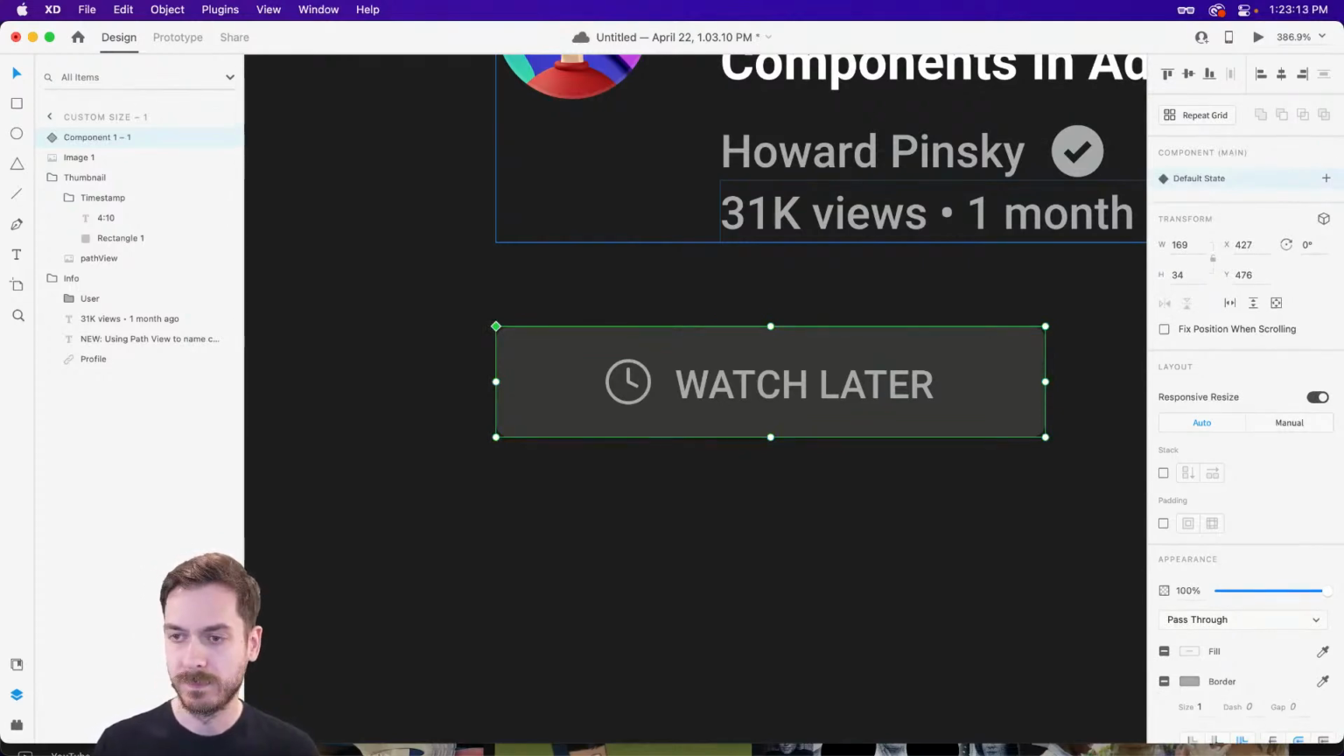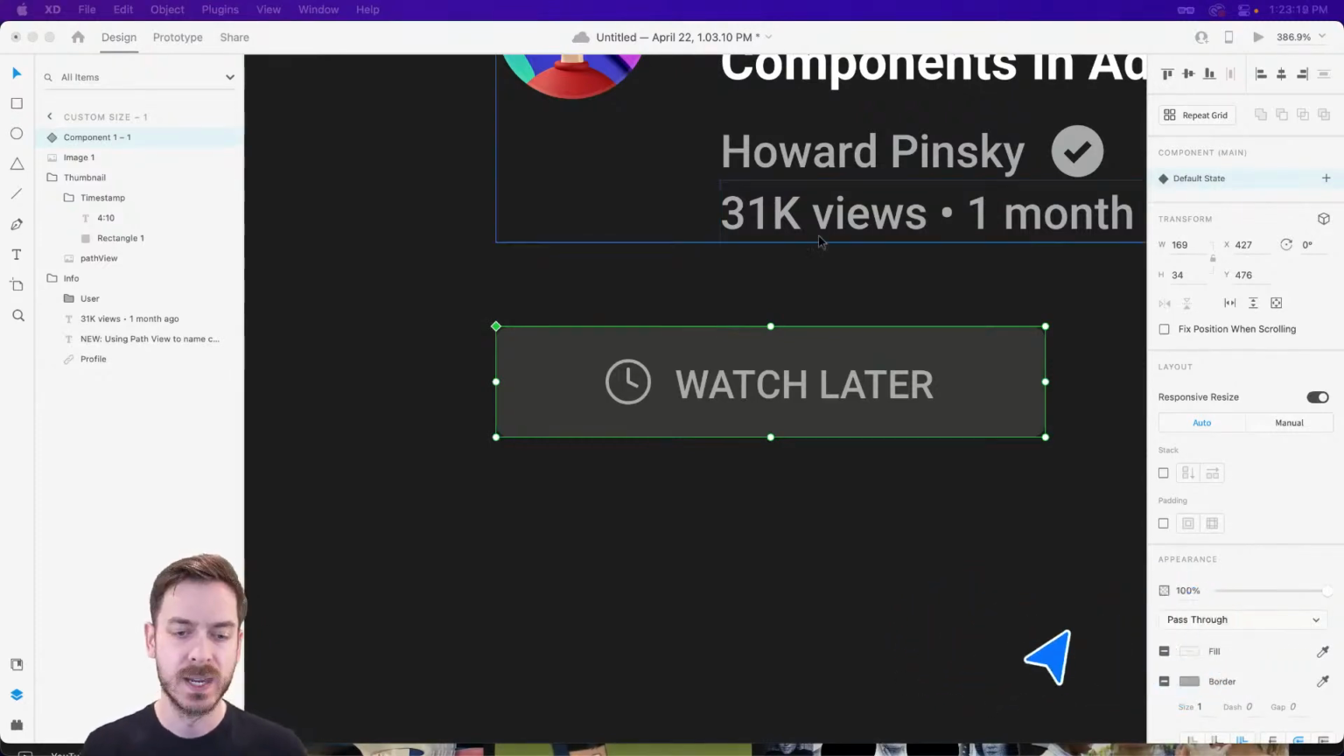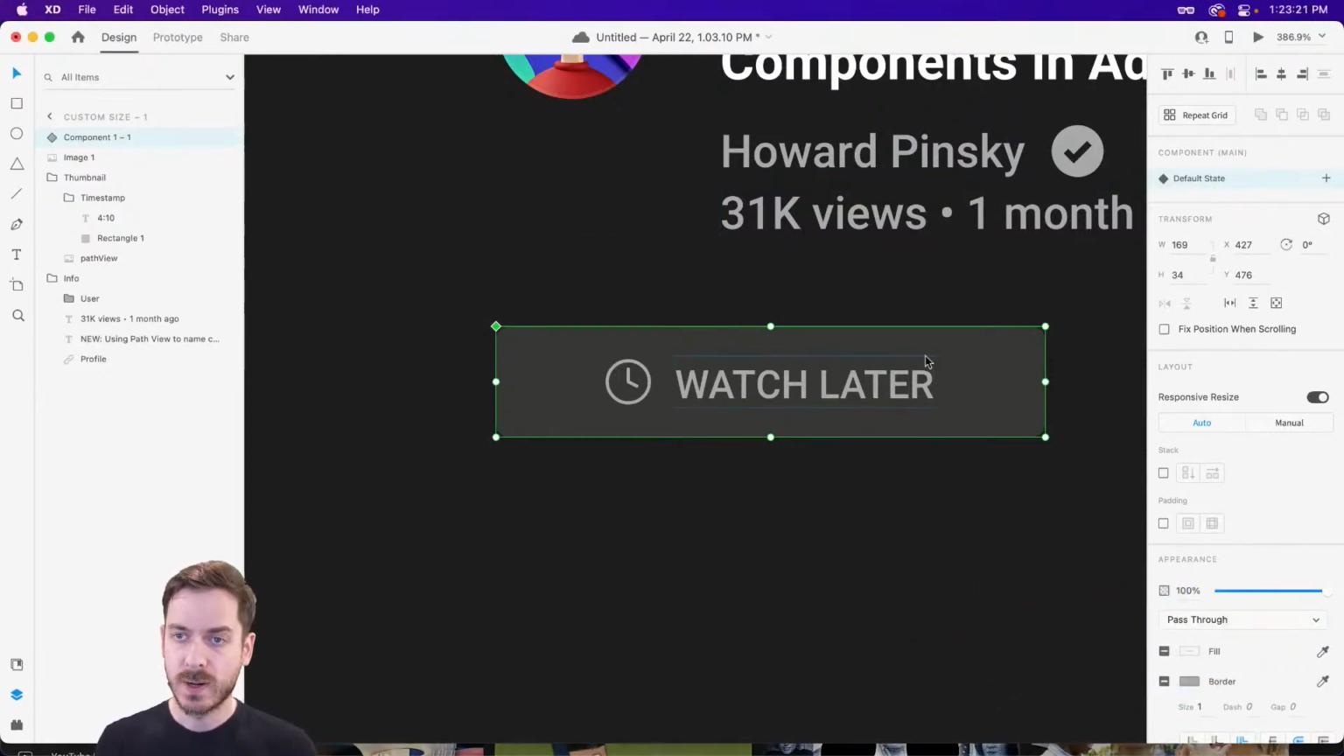And my shortcut overlay is not, there it is. Is that the one? There it is. That's the older one. Gotta fix that. Anyways, so we've gone ahead and created our component.